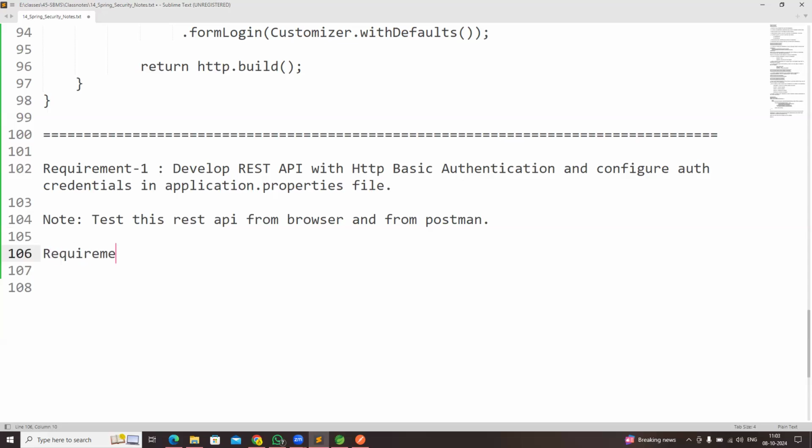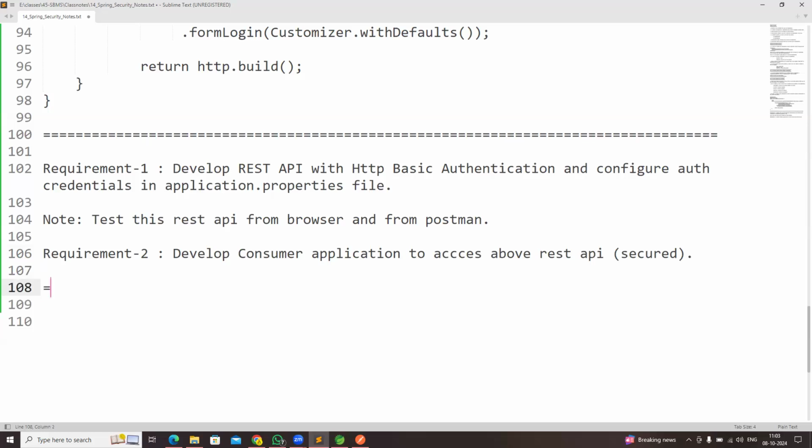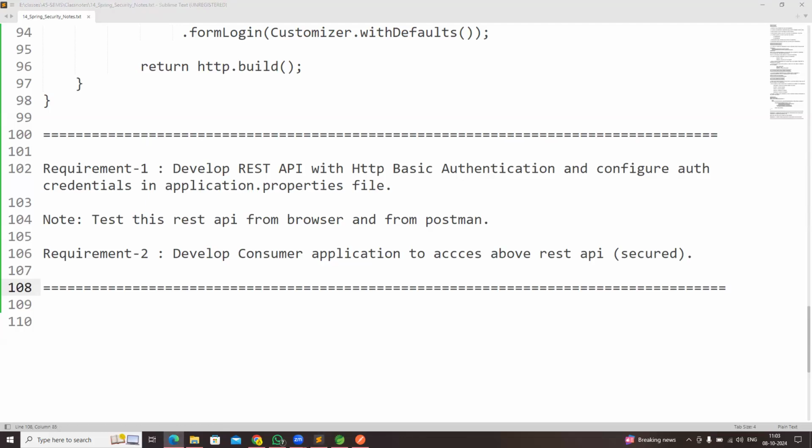Then the next one, requirement 2: develop a consumer application to access the above REST API, which is secure. So how many ways can we develop a consumer in Spring Boot, guys? Three ways, sir. In 3 ways we can develop the consumer in Spring Boot. What are those 3 ways? REST template. Yes.